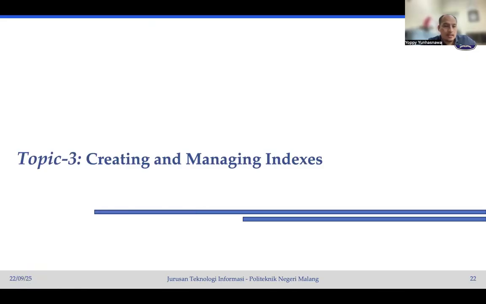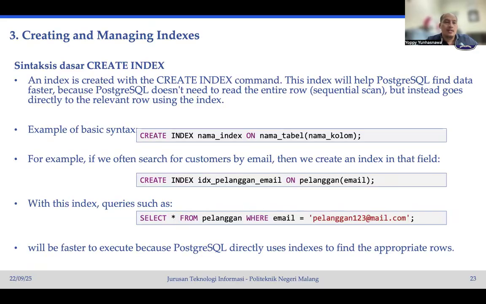Next, the third topic is how we can create and manage indexes. The default, elementary syntax is the CREATE INDEX command. By using this syntax, we can create the index.